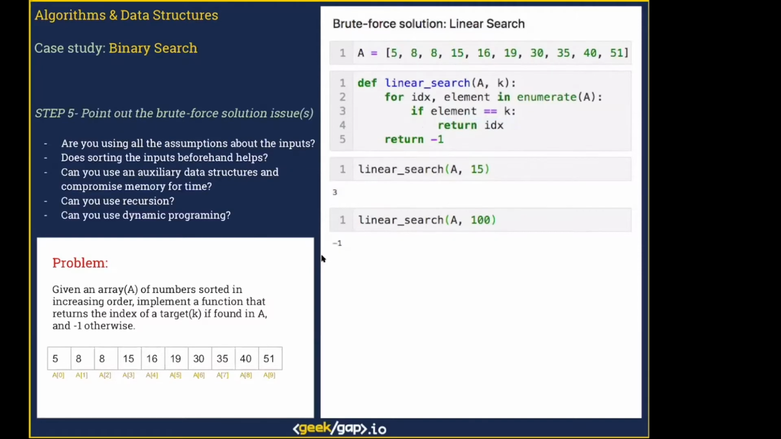But this is not ideal. This is not efficient. Why? Because really, you're not using all the assumptions of the input. This is something you have to check carefully. One of the assumptions of the input is that it is a sorted array. So a linear search is not ideal.